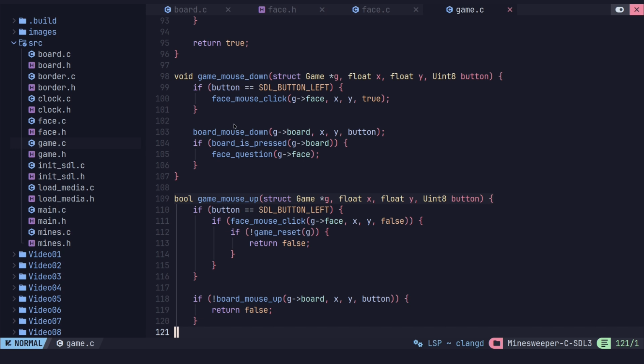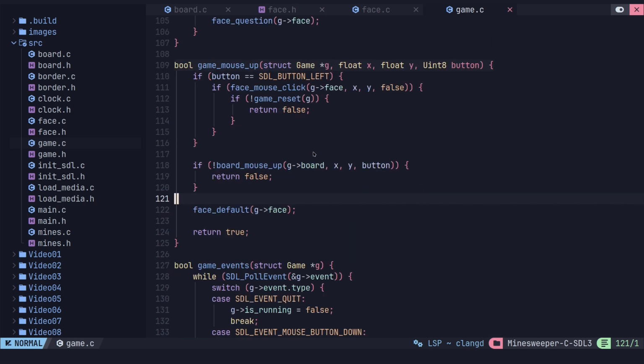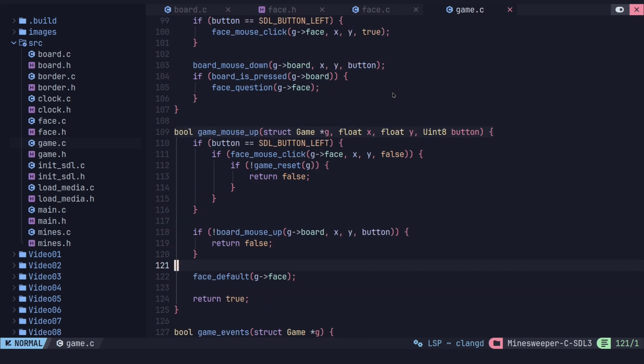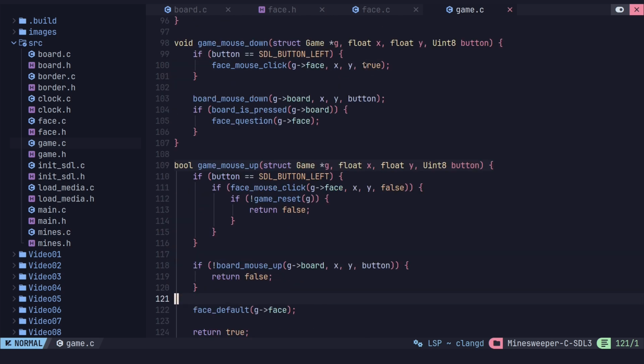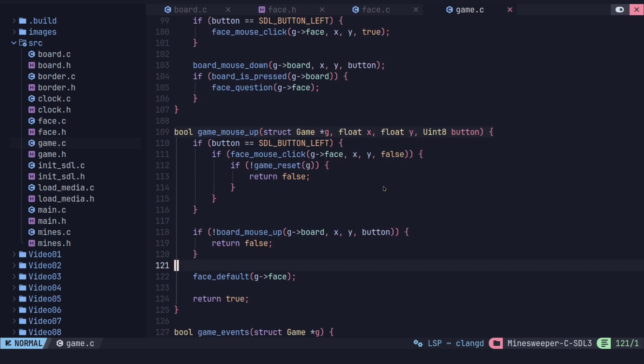But now we can check if it's a left button purely for the resetting, and we can do the mouse click action. This again is purely for resetting the board. This one down here is for setting the question mark face. And here as well, we're using that same function. This is making sure it is a left click. And this one up here, we're telling that it's a down, so it's true, and this one is not a down, so it's false. So the function knows if it's a down or up.